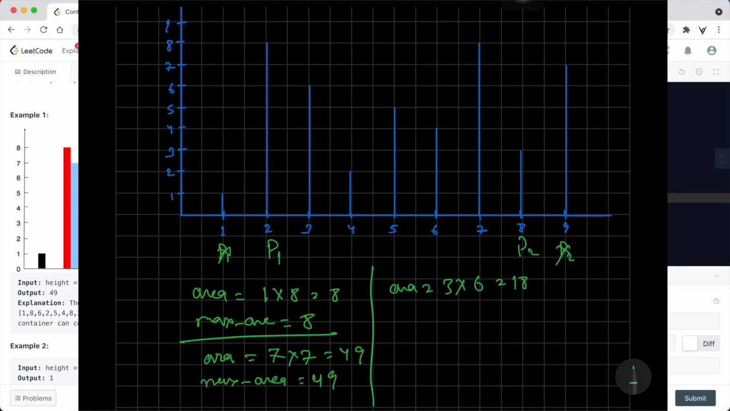Now since P2 is smaller, P2 will again move one index back, so it will come to index 7. And at this point, what will be the area? Minimum height of the 2 is 7 and 7 minus 2 length is 5, equal to 35. We will not update again the maximum area since the area calculated is lesser than the maximum area we have achieved so far. Now P1 and P2 both are same, so which to increment or decrement?